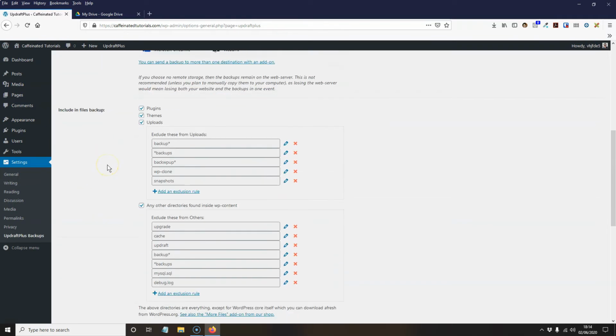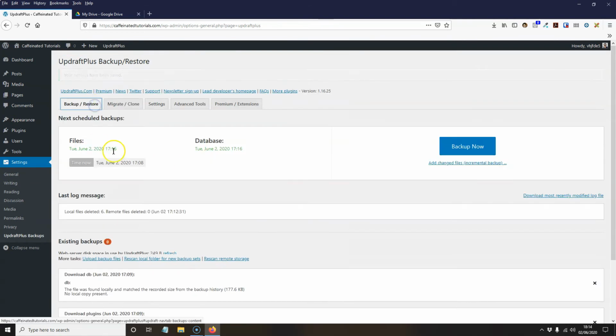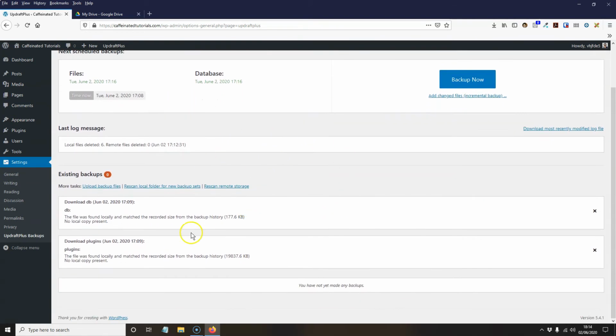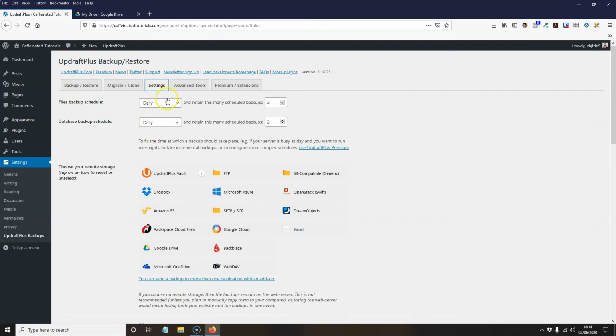So then if we come to the bottom of this page and click on save, what the plugin's going to do now is make a copy right now, and then it's going to make a backup every single day or every single week, depending on what you choose here.